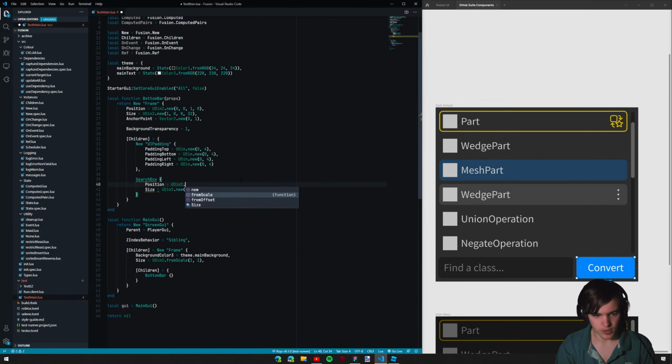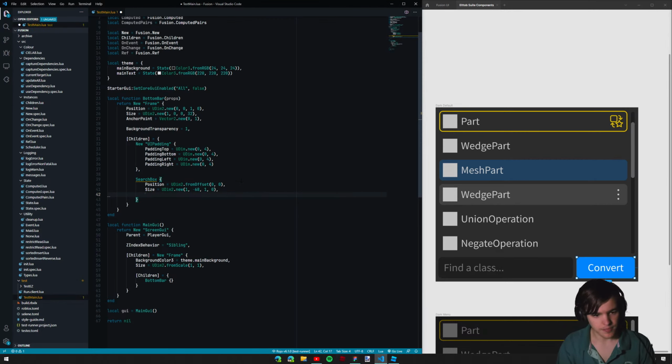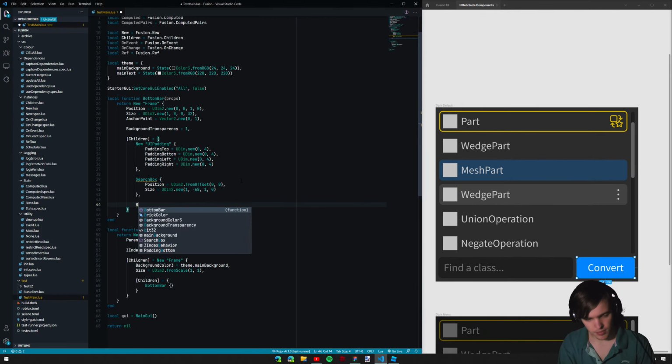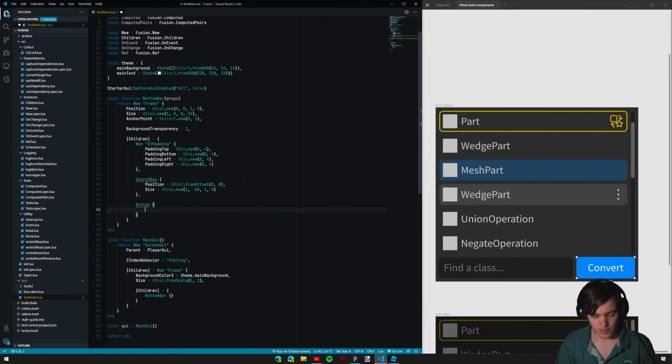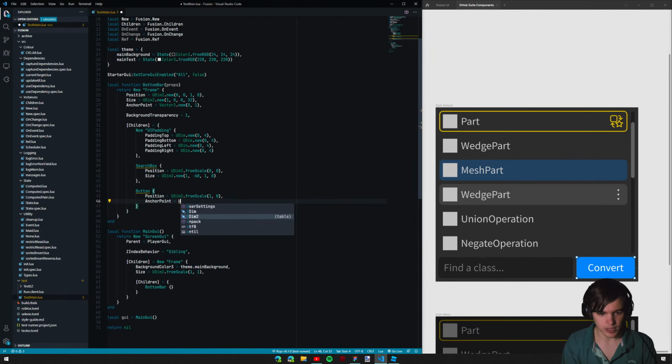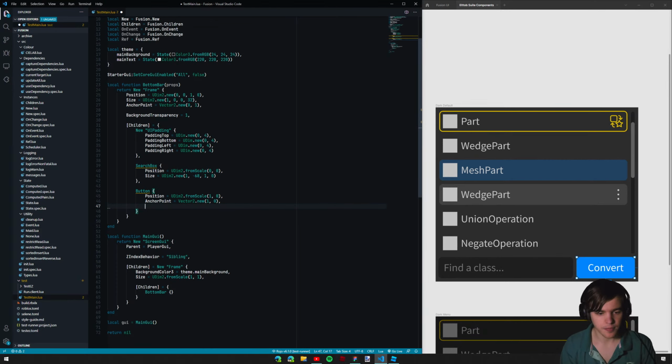So position, we'll just say UDim2 from offset 0, 0. We'll focus on actually making the search box in a bit. Then we'll have a button, which will be position UDim2 from offset, or do from scale actually. Should do from scale. And that will be on the right hand side. Anchor point will be Vector2.new 1, 0. Size will be UDim2 from offset 0, 64.